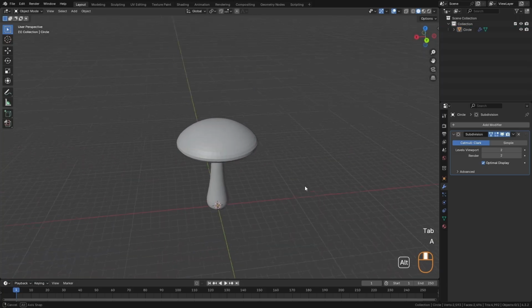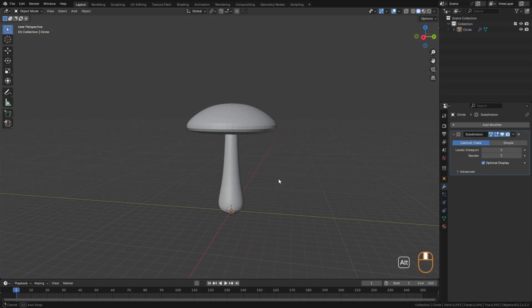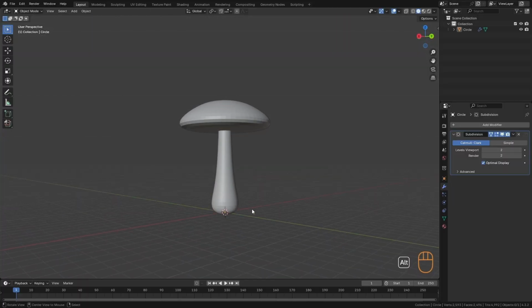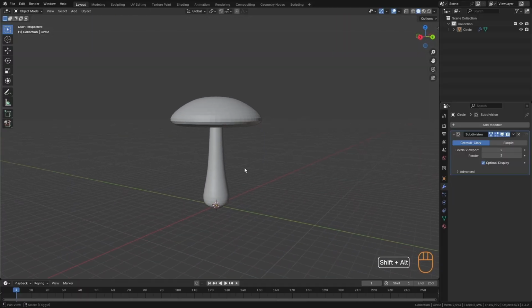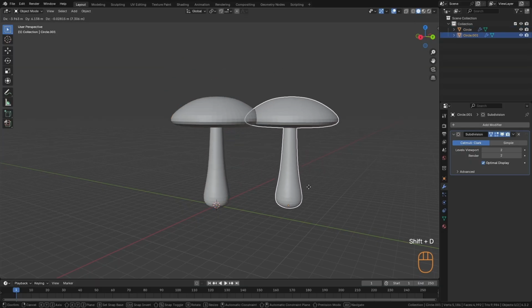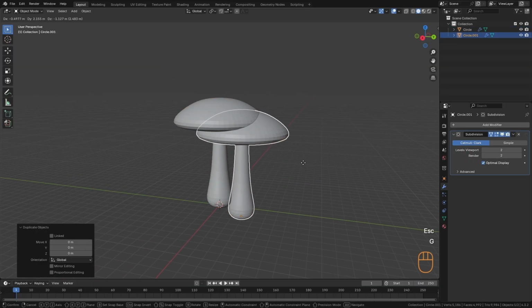That's it. So that would be the initial mushroom, and now what we're going to do is to make some variations of this same mushroom. So I'm going to select it. I'm going to press Shift plus D to duplicate it, and I'm going to move it and scale it a little bit.